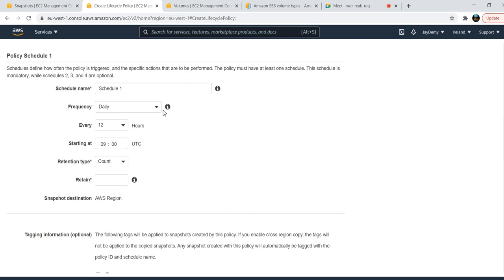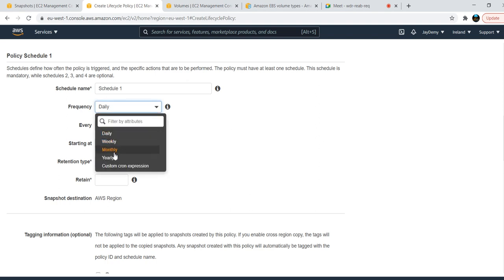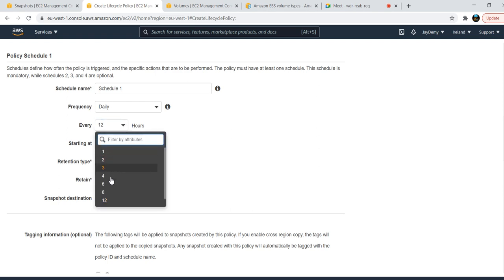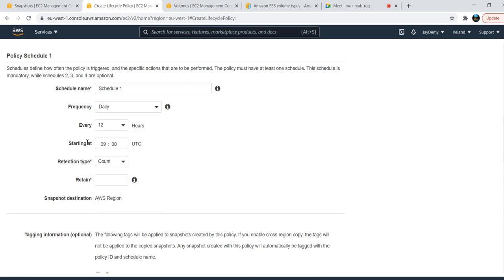Here we have daily, weekly, monthly, yearly, or if you have any cron job you want to write. See here, daily is there. How often do you want to take it, hourly, or every 2, 3, 8, 12 hours, whatever frequency you want, you can give. Then the starting time, and this is the main important thing: retention count or age. Count means I want to keep only 30 snapshots of this EBS volume. If the 31st snapshot is created, the first snapshot needs to be deleted. That is the count I am mentioning here. Okay, I'll give 30.